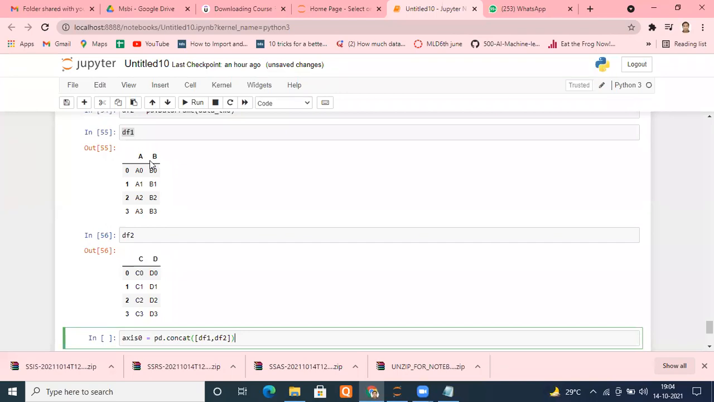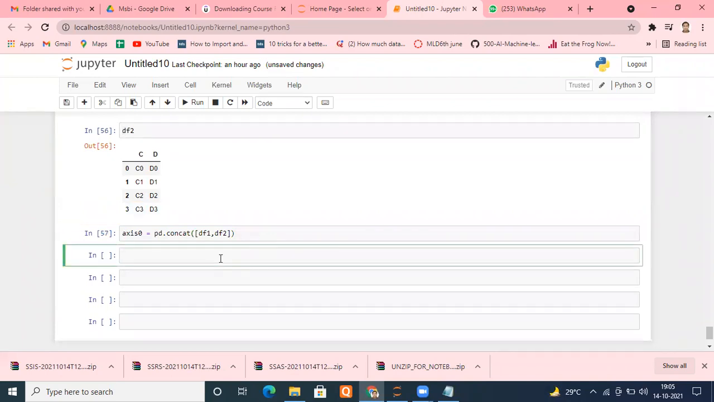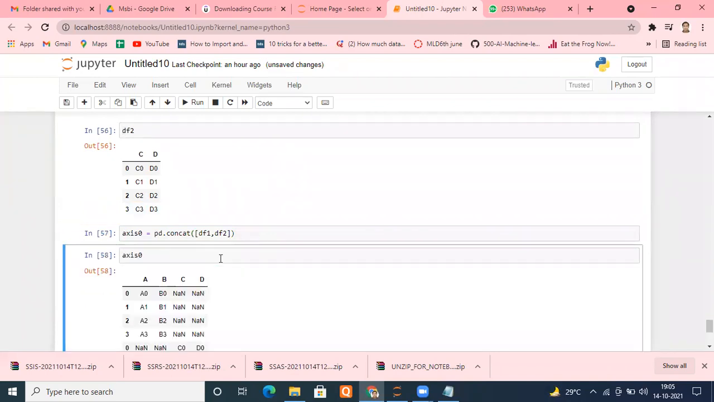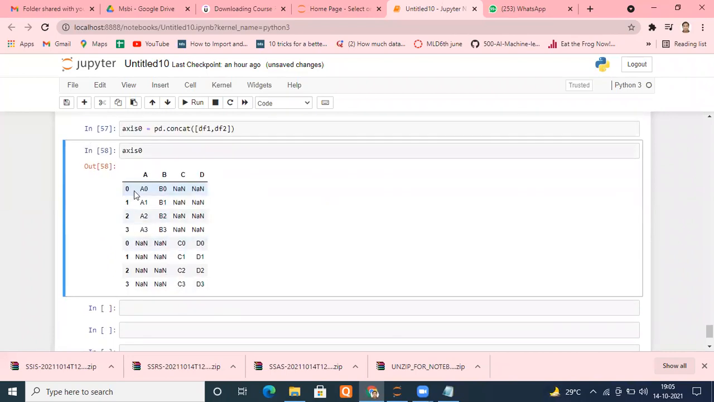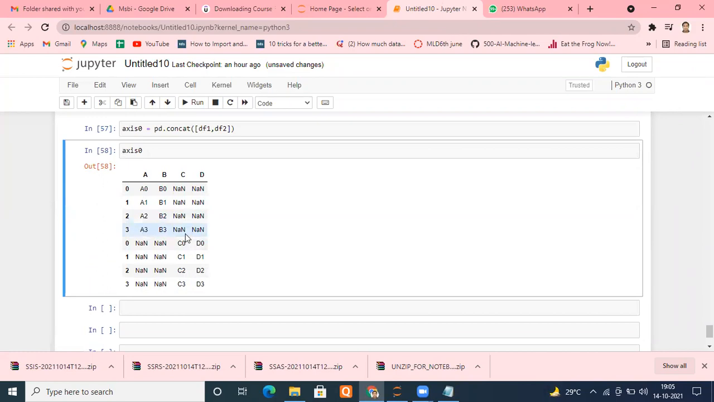Understand that. First of all, df1 will be taken, and beneath that your df2 will be glued. So my number of rows will be increased. Okay, I will get 8 rows. 4 rows are here and 4 rows are here. But how will I get it? You will understand once I run this and show you. Axis 0. See what I'm getting. My rows have been increased. See, 1, 2, 3, 4, 5, 6, 7, and 8.